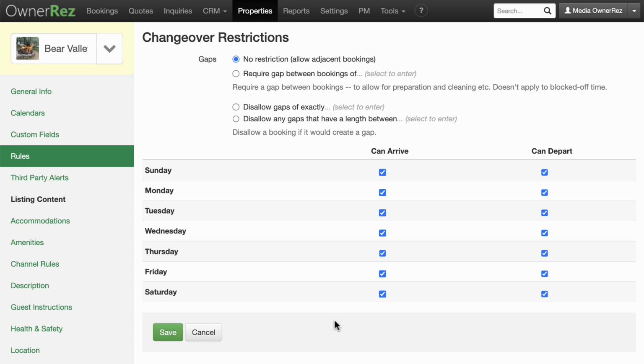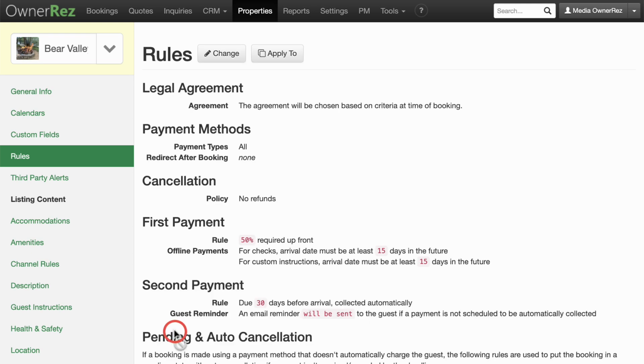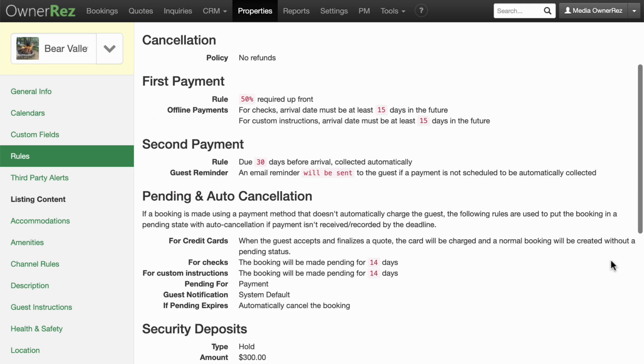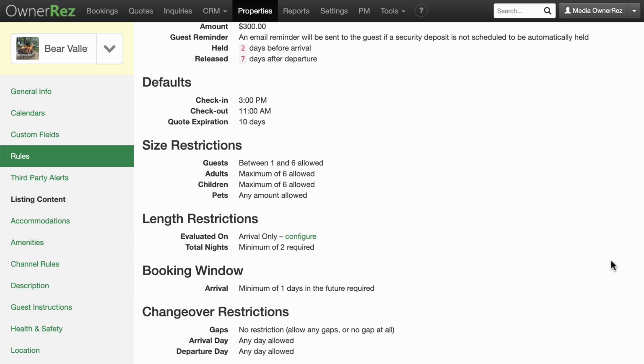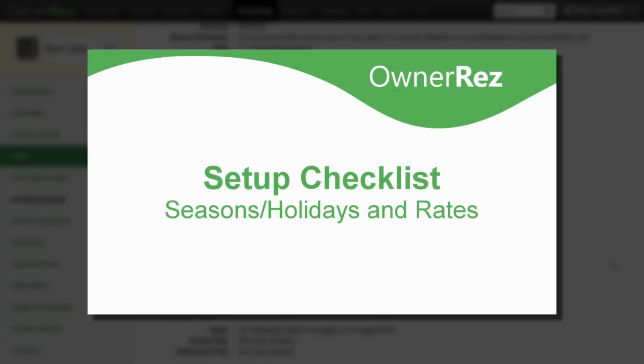When you are done entering your property rules, click the green Save button. You will see a summary of all your rules. If everything looks good, you are ready to continue on to the next step in the setup checklist, seasons/holidays and rates.